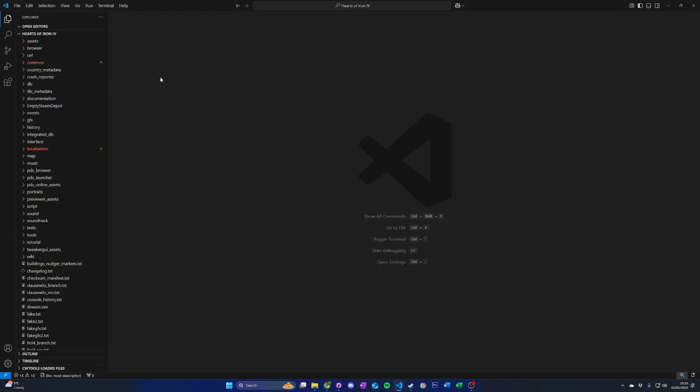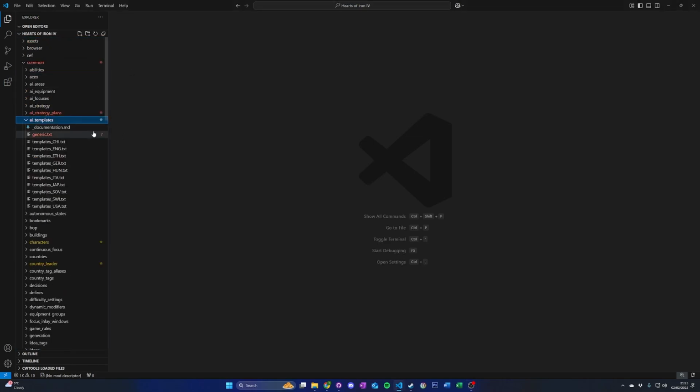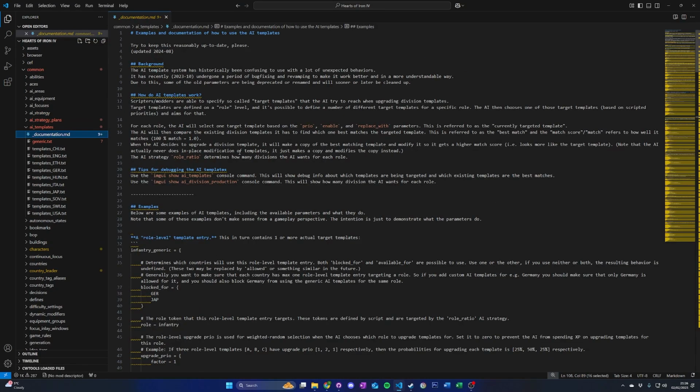These templates can be found in the common/AI templates folder. At the top of the vanilla folder, there is a documentation file that explains how to create your AI templates. It is recommended to read this guide for more information. AI templates work by defining what the template should look like for a specific role, such as infantry or armor. In this example, we will make a template for the power armor role we defined in our AI strategy.